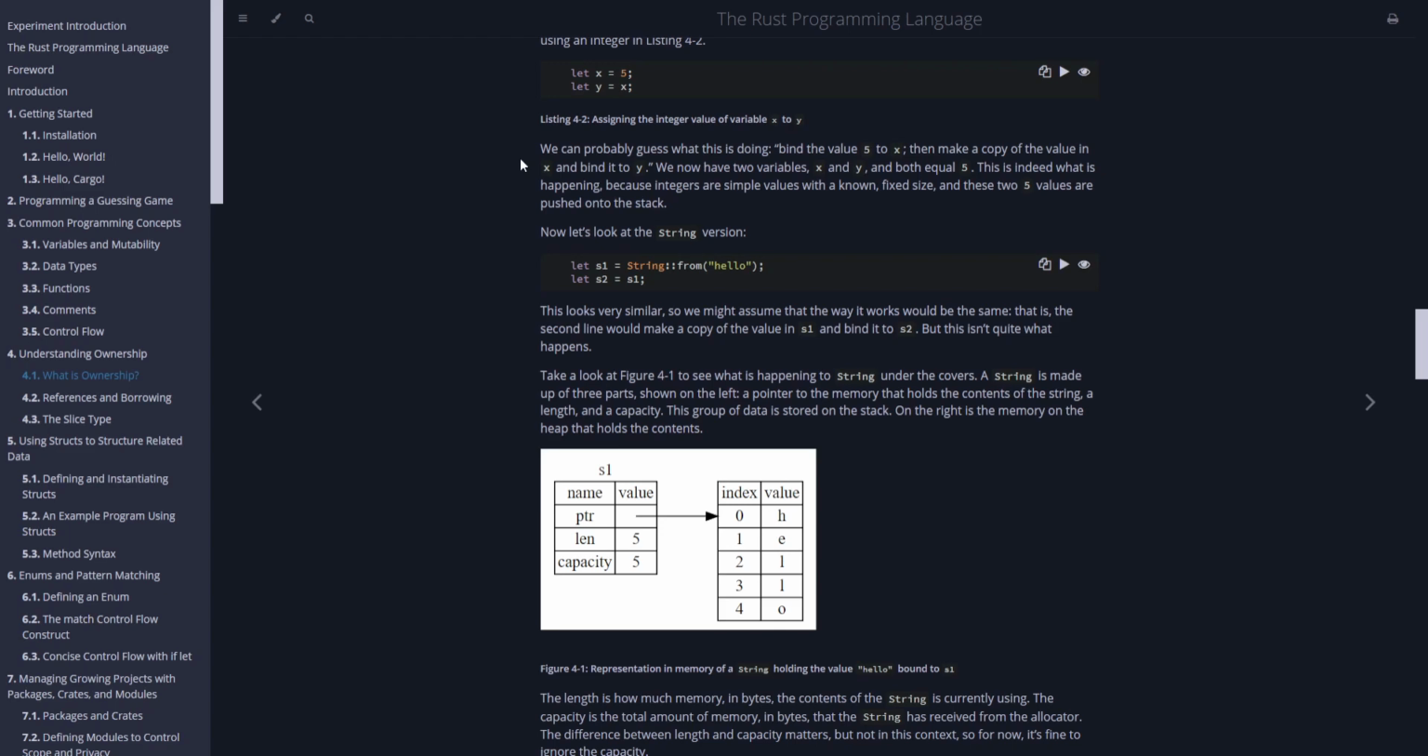We can probably guess what this is doing. Bind the value 5 to x, and make a copy of the value in x and bind it to y. We now have two variables, x and y, and both are equal to 5.